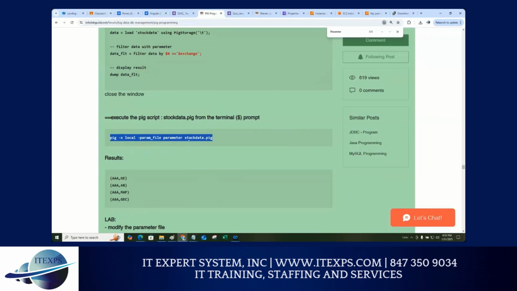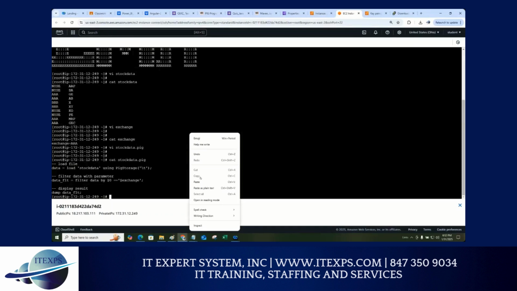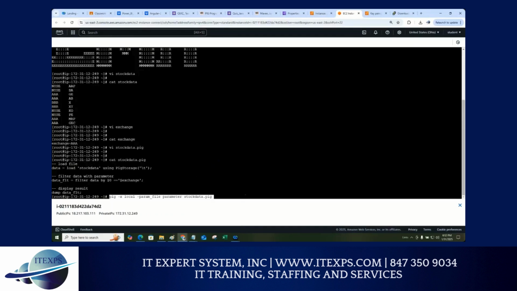That would be a lot easier than writing whole command. So Control C, right click and paste it first. Right click and paste it, and then I go back. I use this arrow, and instead of parameter, I'm going to use exchange.